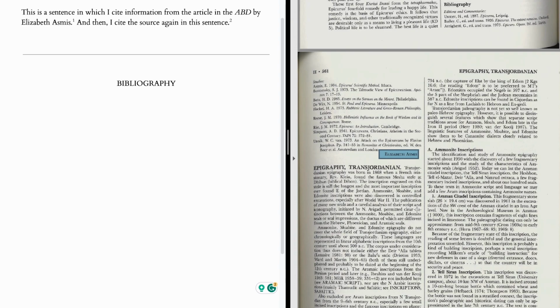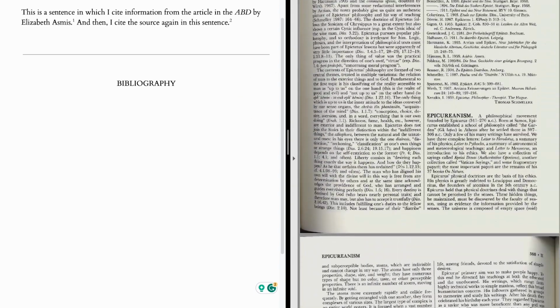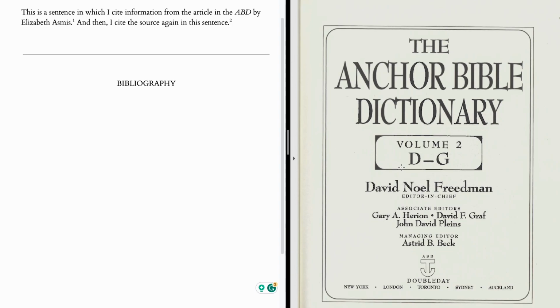Sometimes the articles are unsigned, and in that case, the citation is going to look a little bit different. But your first goal when citing a source like this is to do your very best to find the author's name. And so here we have it here at the end, Elizabeth Asmus with an article on Epicureanism in the Anchor Bible Dictionary.